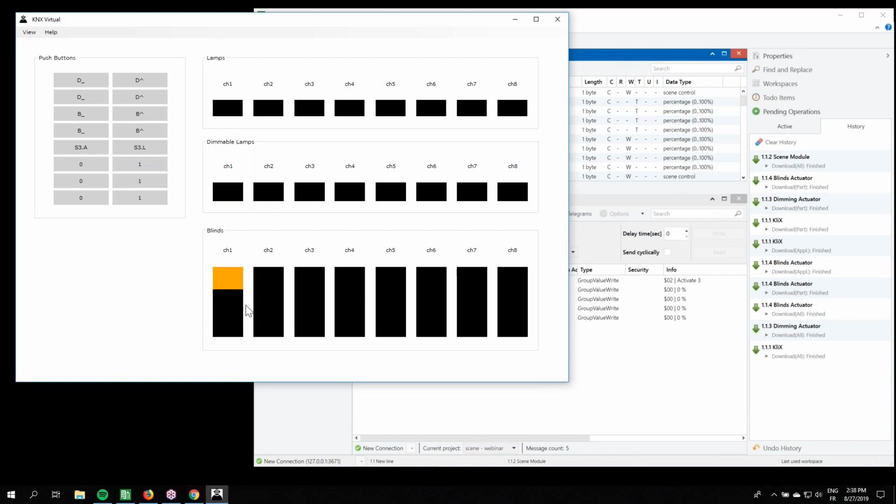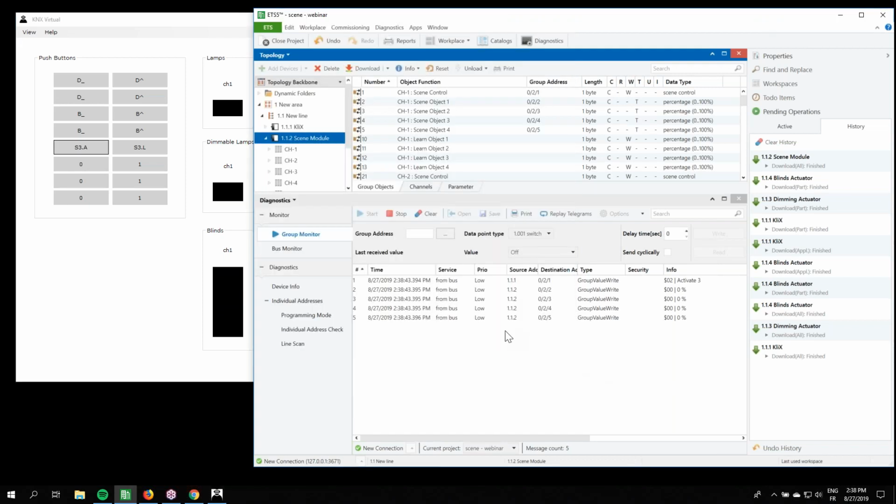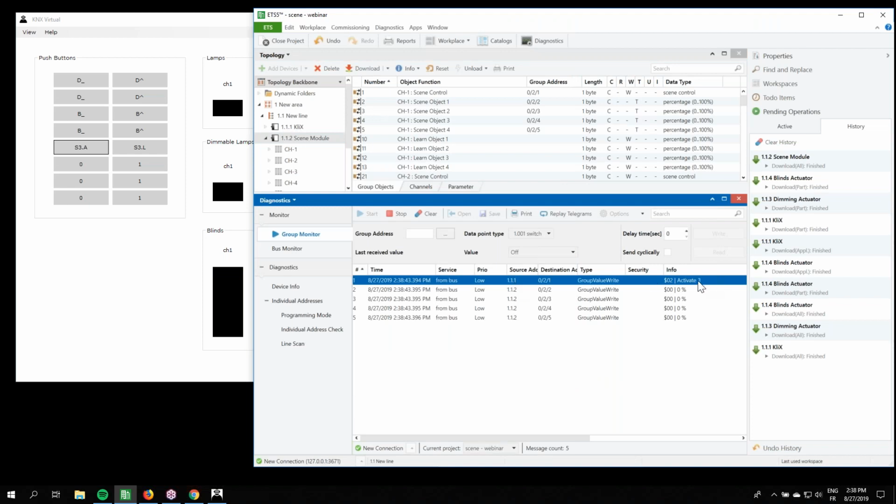So we have seen indeed the effect, as I described it. And in the monitor, you can also clearly see that. So device 1.1.1 did send an activate on 3, which results in 0% for the 4 objects. Okay, I think this is enough for step 2. So you have seen how you can set up the scene and how you activate the scene actually.